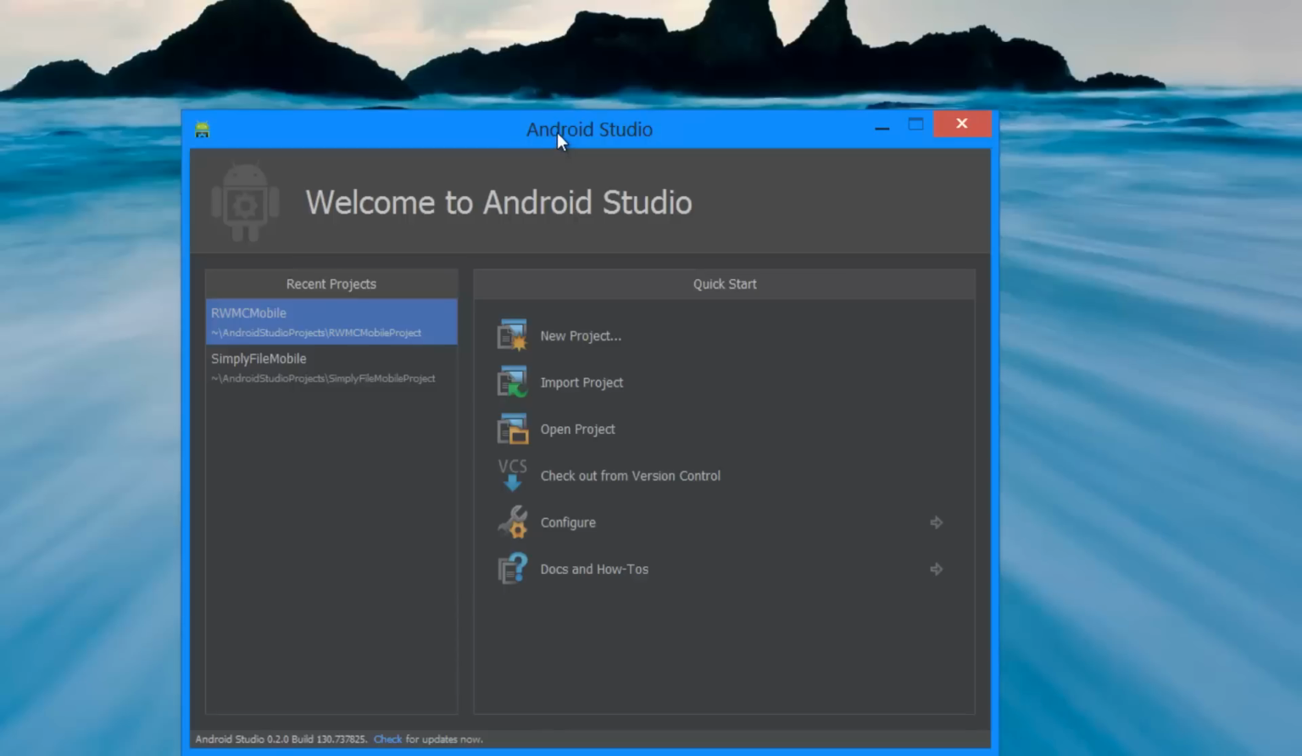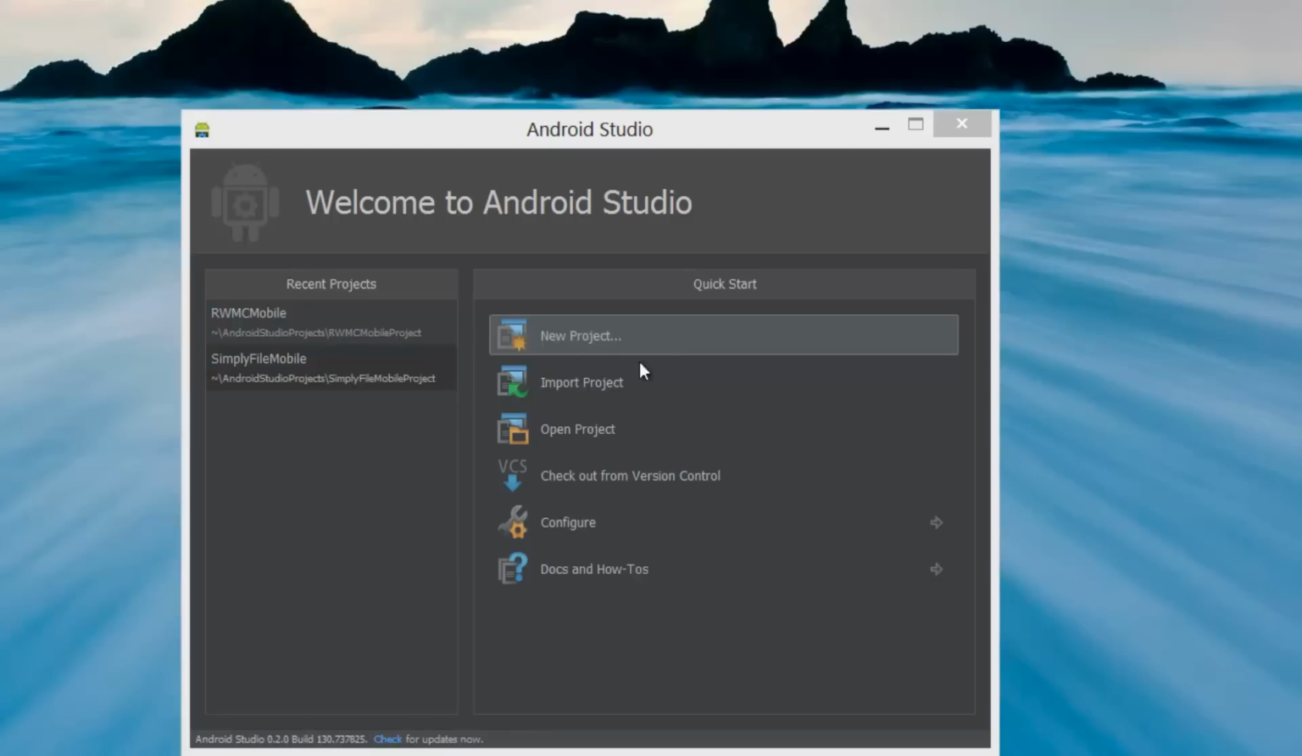So, whenever you start up Android Studio, by the way, the download link is going to be in the description of the video, you're going to see this window most likely, and it basically is just some quick start options. We are actually going to need to make a new project. You can also import your Eclipse project if I'm not mistaken, so this is a really good feature as well. Okay, now just hit new project right here.